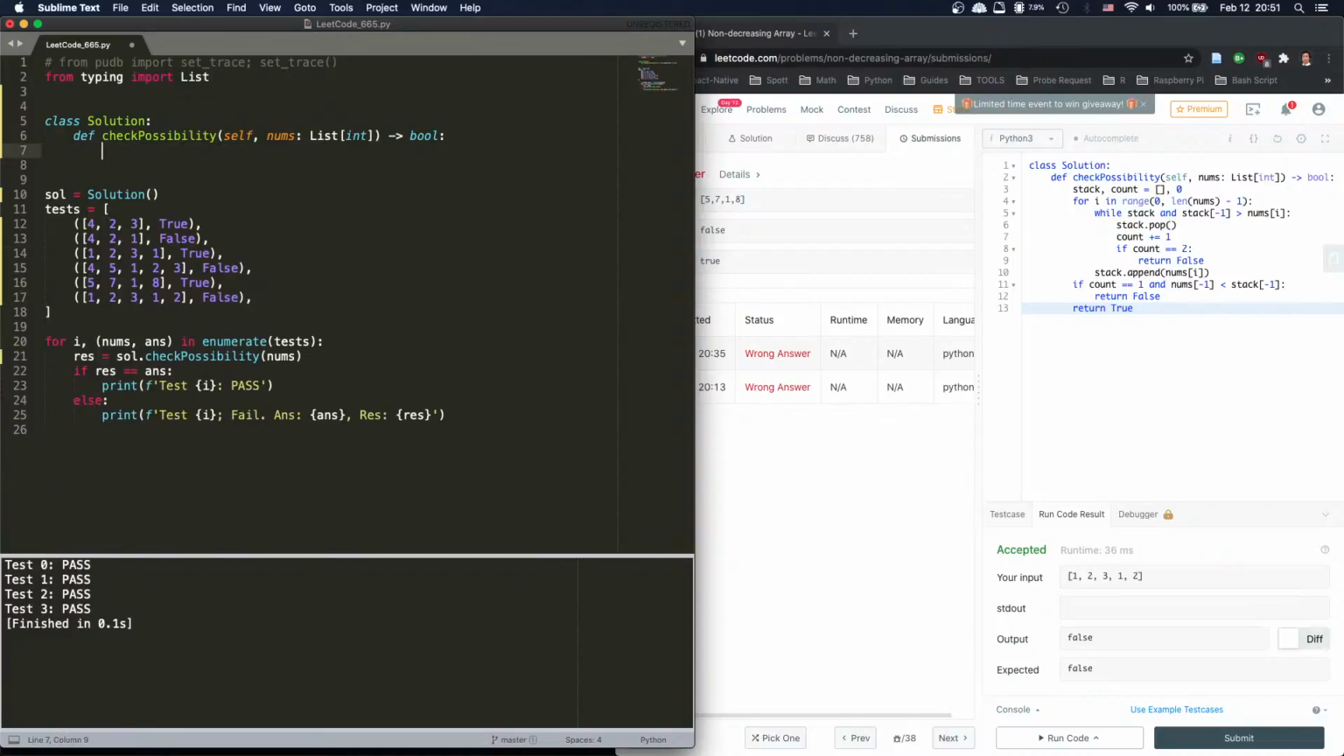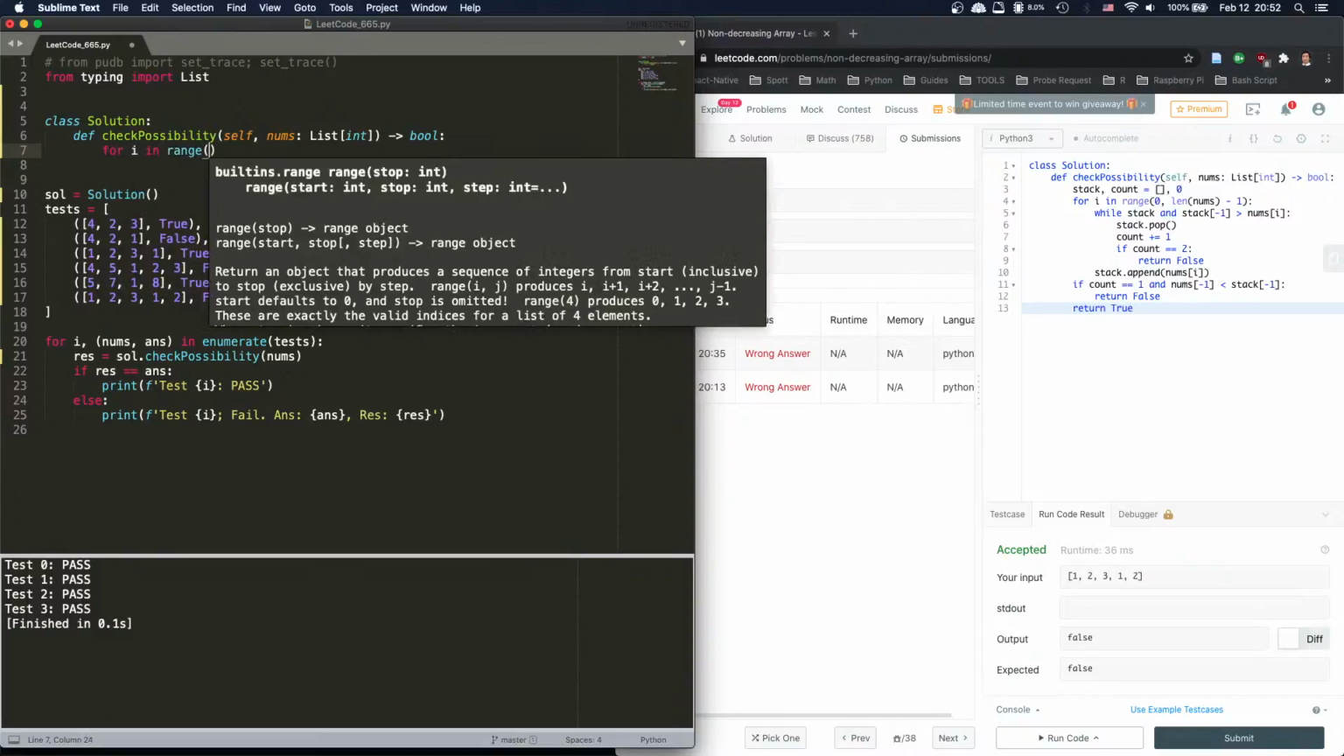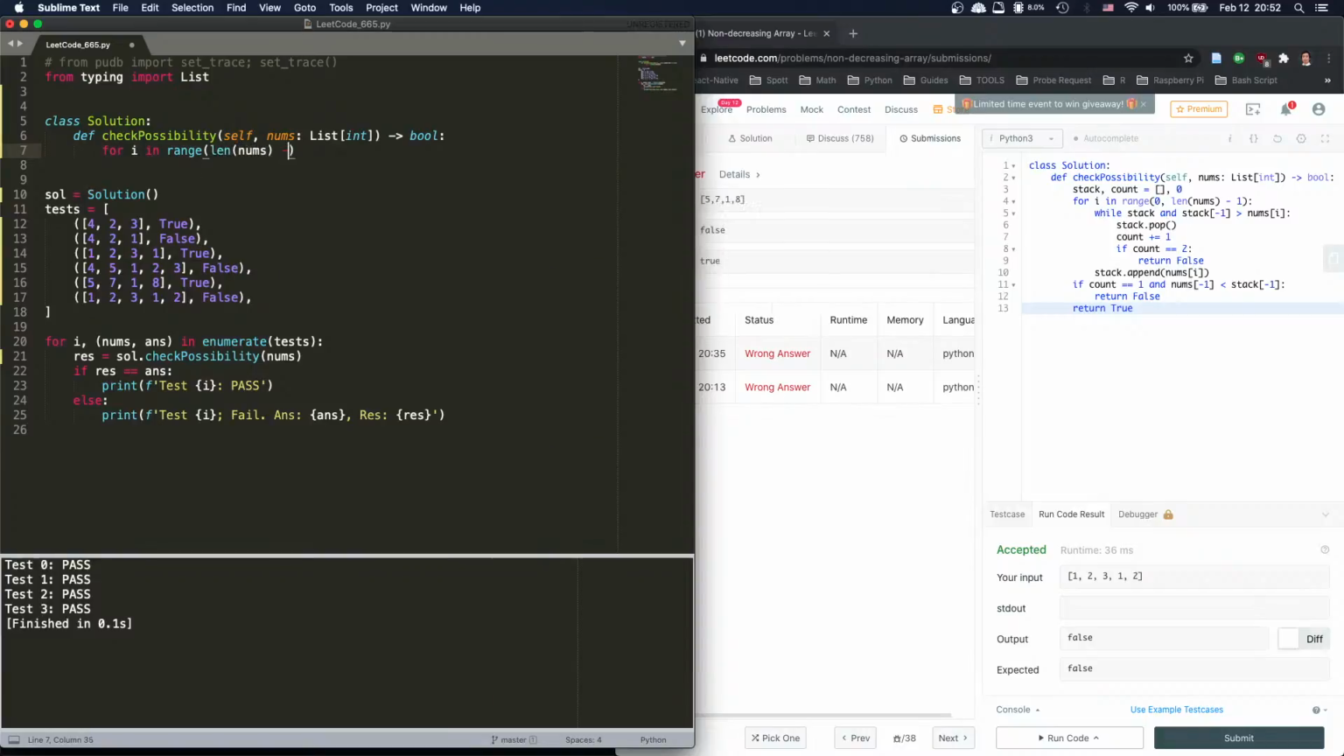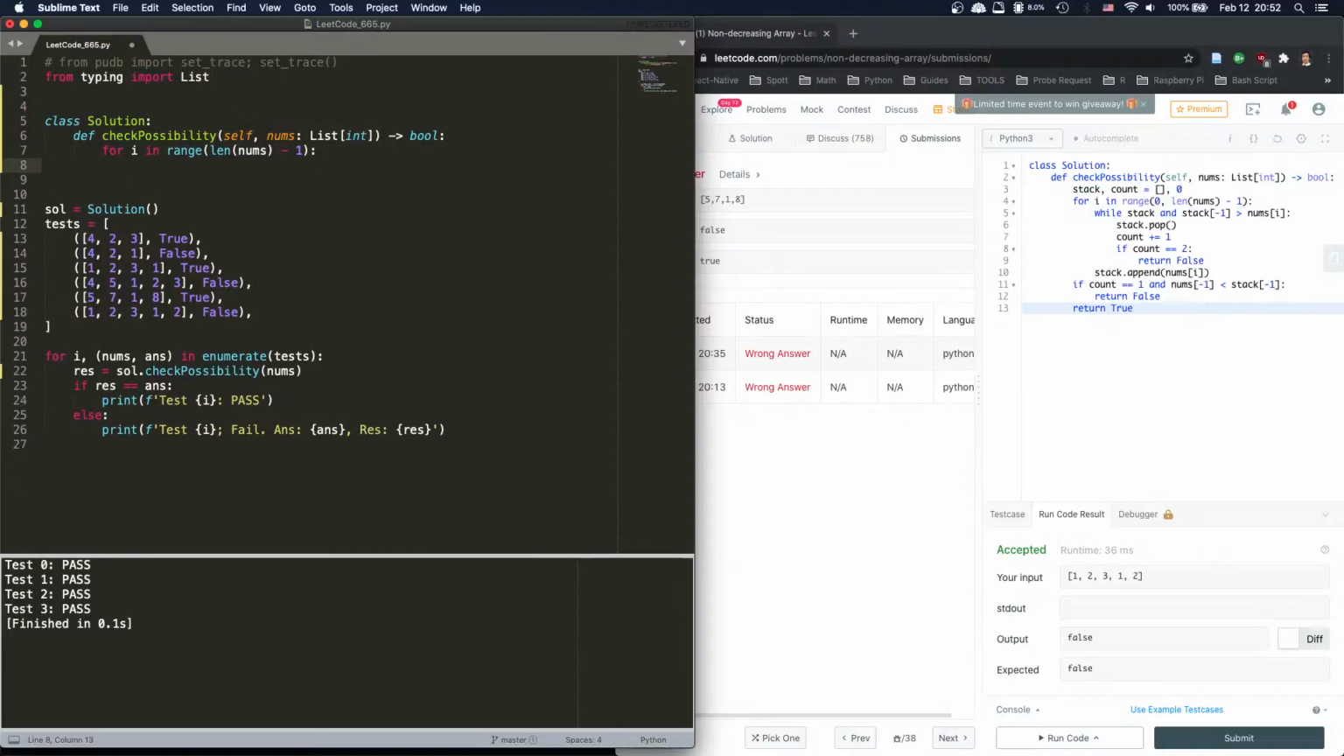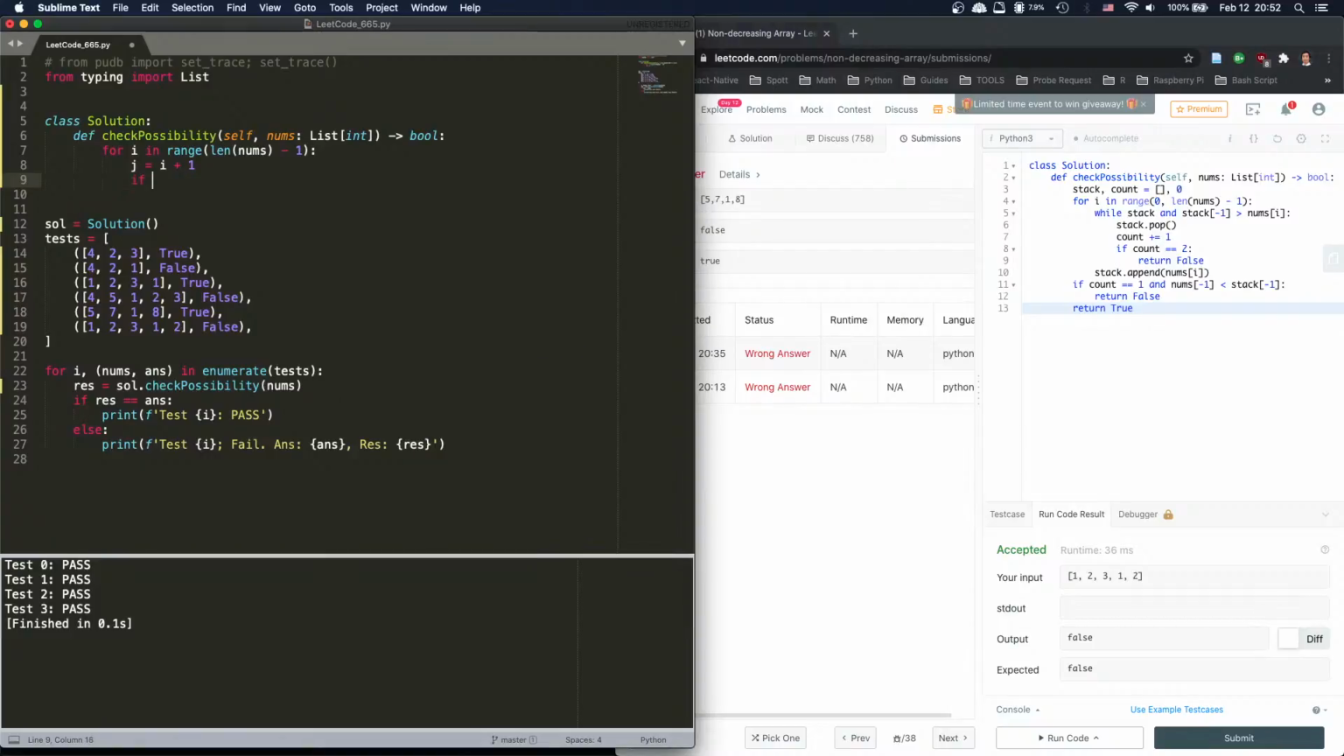So it's a very different solution. So we're gonna just say if len nums, okay, that's for i in range. So we're gonna do, because we're gonna check the next one, so it's gonna be up to len nums - 1, right? And we're gonna check j equals i + 1. If nums[i] is larger than nums[j], then we have a crisis.